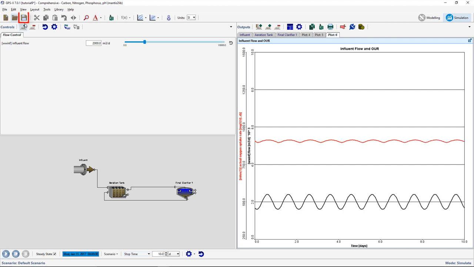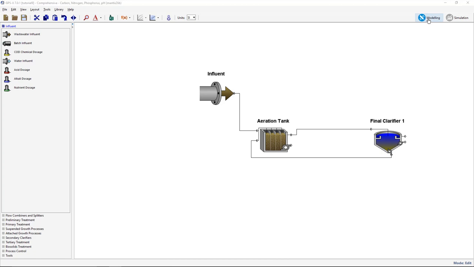Save the model layout. Let's now create some user-defined variables to add to this graph. Switch into modeling mode. We are going to add 4 new variables to a custom macro. This is done using the Axel language. From the main toolbar, go to Layout, General Data, User Files, Macros.